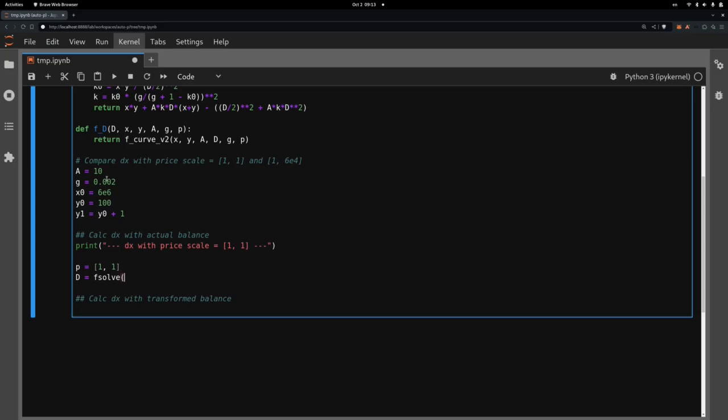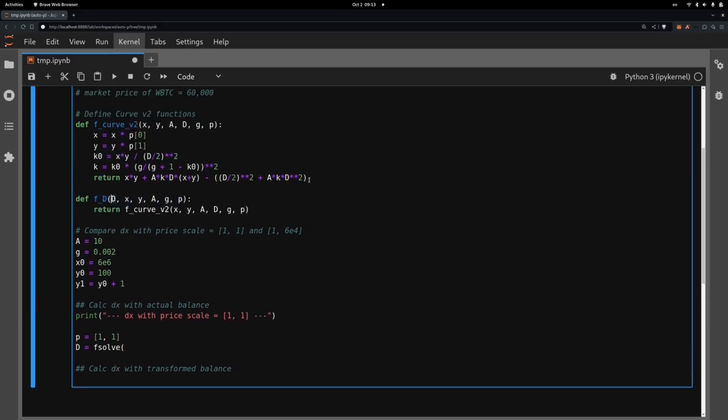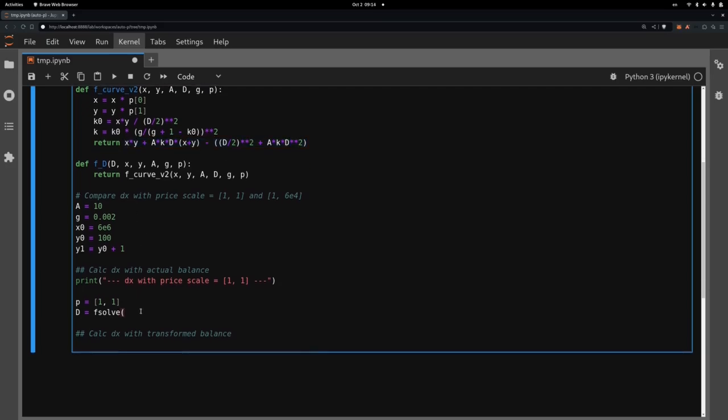The first input will be the function that it's going to call, and the first parameter of this function must be the variable that we want to solve for. For the first part, we want to solve for D. Given these inputs, what is the D that satisfies this curve equation equal to 0? So we'll first call the function fd, and then next comes the initial guess.